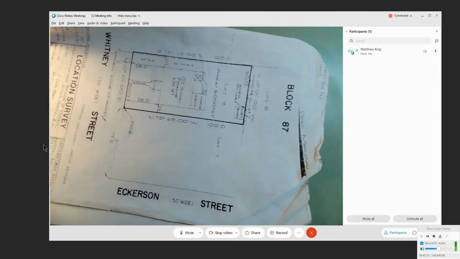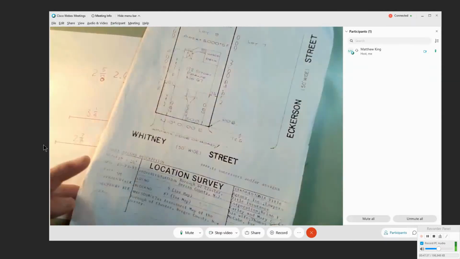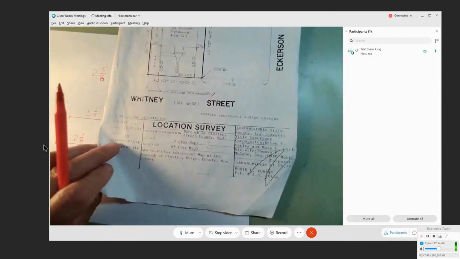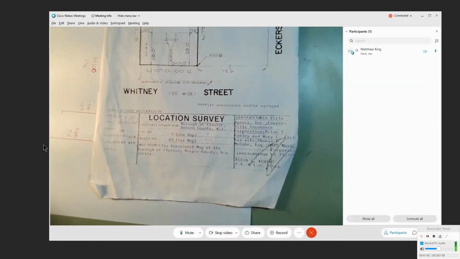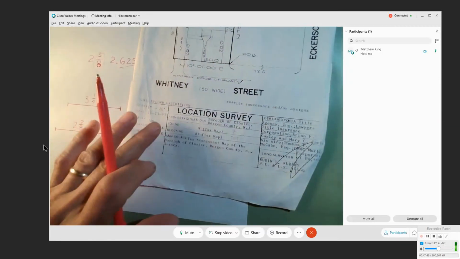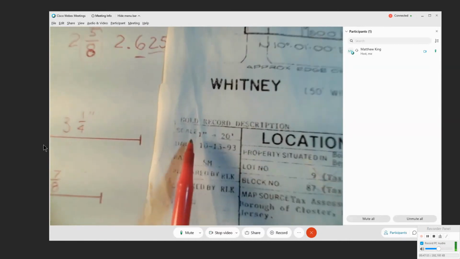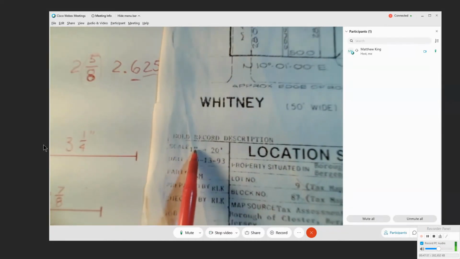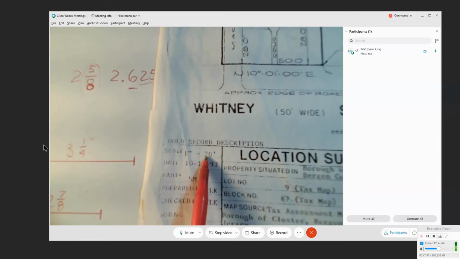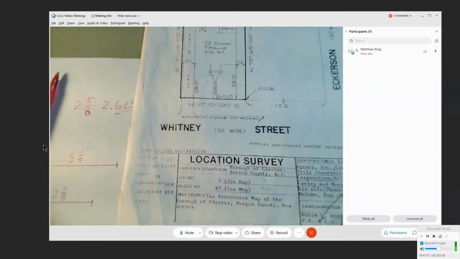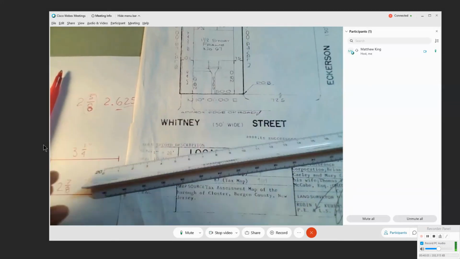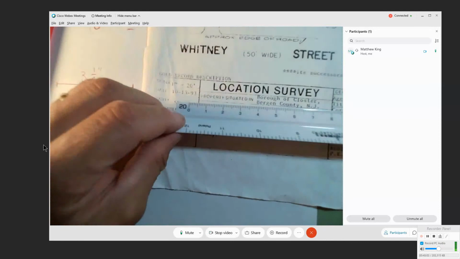Now, I could measure that, but I can only measure that if I know what scale to use. So it's very important that you put the scale in the title block. Now, this paper has seen better days here, but if I go in real close, I can see scale, 1 inch equals 20 feet. So now I know to get my scale and find 20.